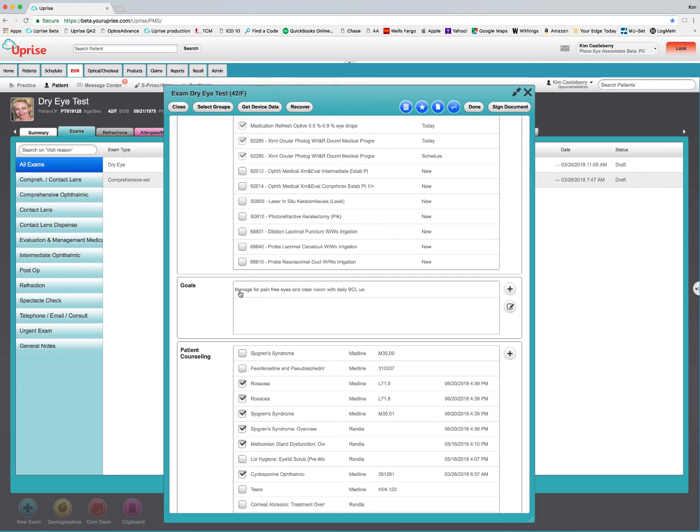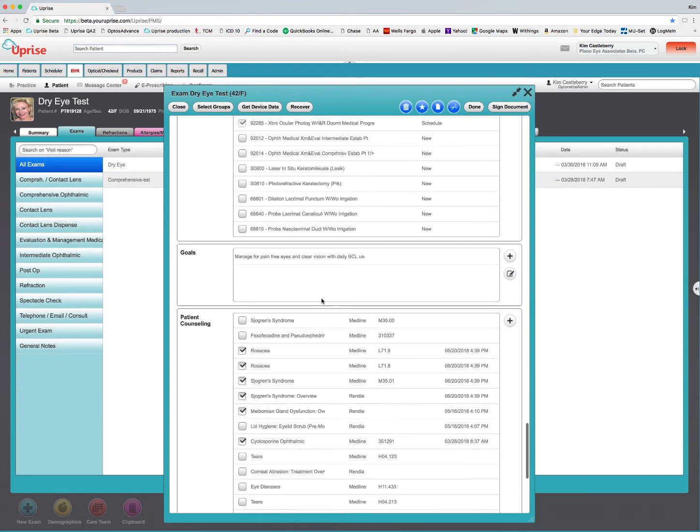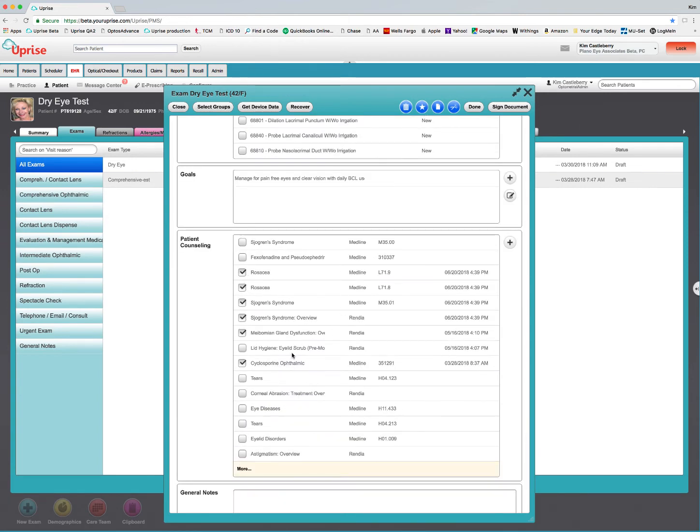So in this case, we're going to manage for pain-free eyes and clear vision with daily bandaged contact lens use. We've got our patient counseling items right here that can be selected. So let's educate our patient about Sjogren's syndrome and rosacea and meibomian gland dysfunction and rhistasis. I particularly like the patient counseling items that Rendia gives us that are eye care specific.